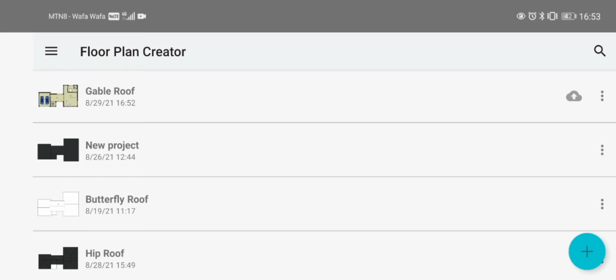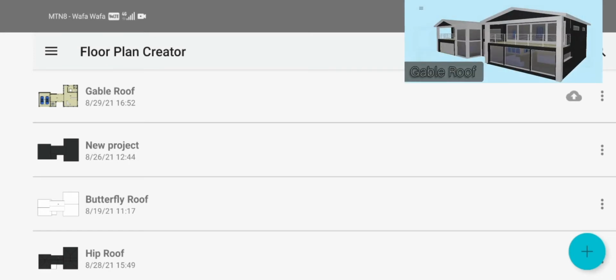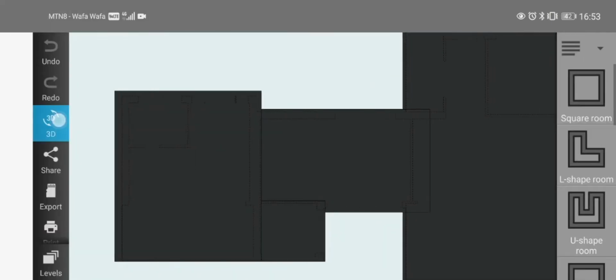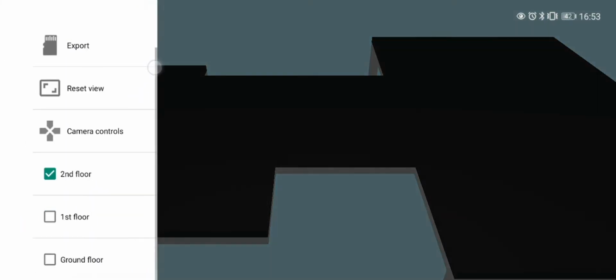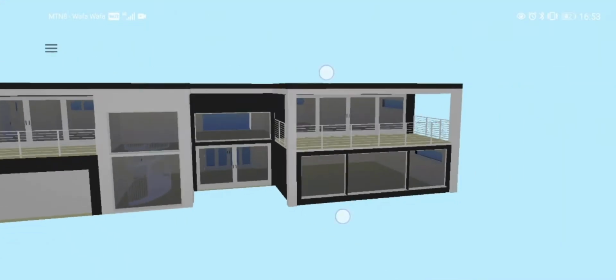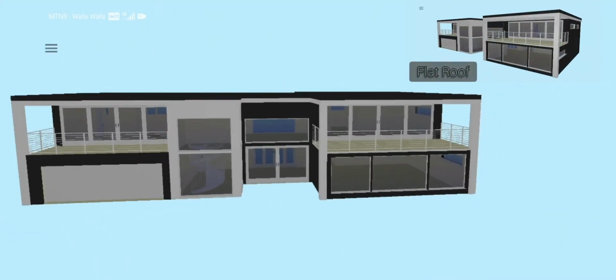If this is your first time joining the channel, I recommend that you watch my previous video, as this is part of a 4-part series, and this is the second video in which I will be making a gable roof. It'll make sense if you watch the previous one, as we were doing this roof tutorial, which is basically a flat roof.